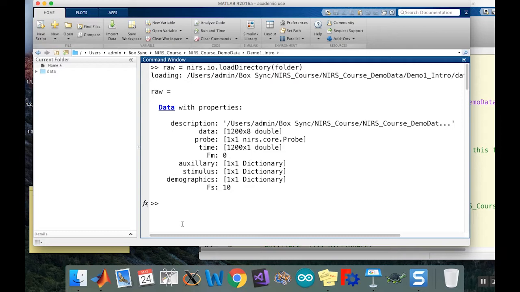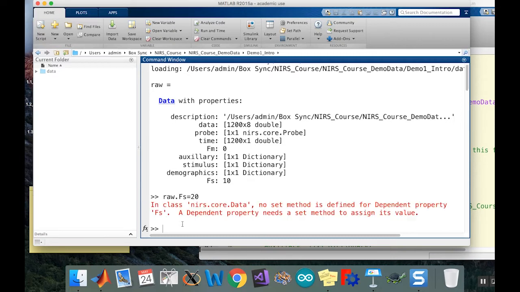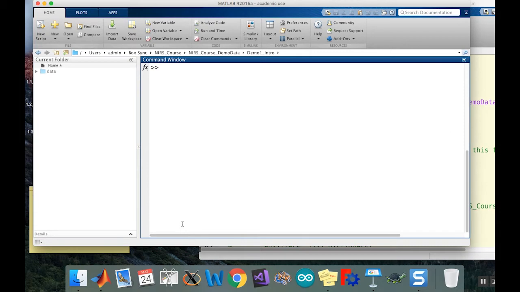No, so if I said raw.fs equals 20, it'll complain. I don't know if I ever see that. But it says it's a dependent property that must be. So it does not allow you to change it that way. If you get a message like that, it's because you're calling a dependent variable.